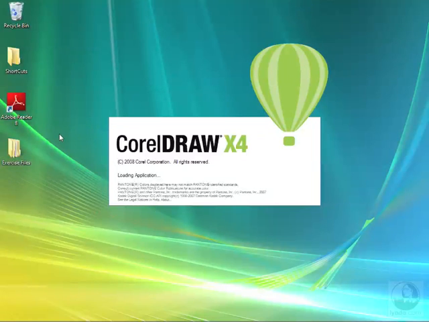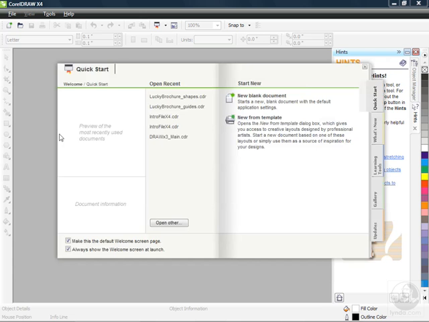If this is your first time, you'll see the welcome screen. This is not my first time, but I still see the welcome screen because I've left a checkbox selected down below that always shows the welcome screen at launch. Now the only difference is the very first time I launched Corel Draw X4, my welcome screen was not in the Quick Start section. Notice over here on the right-hand side I've got some tabs: Quick Start, What's New, Learning Tools, a gallery, and updates. So I can go to those sections just by clicking the tab.